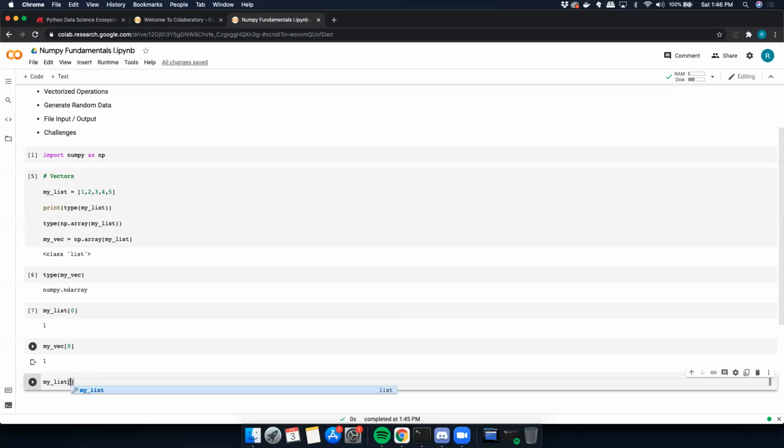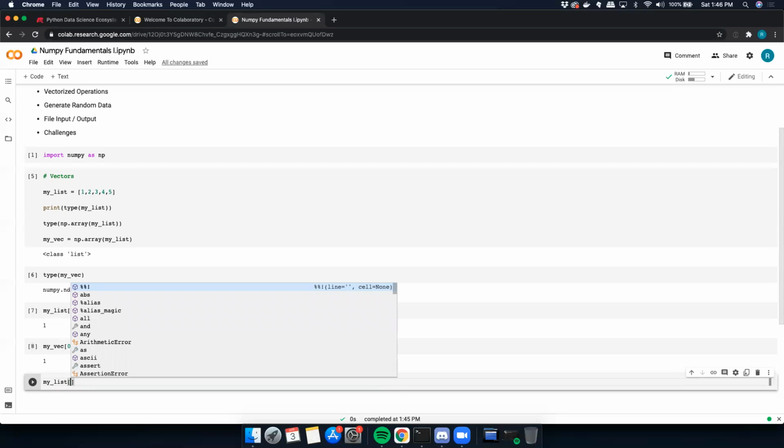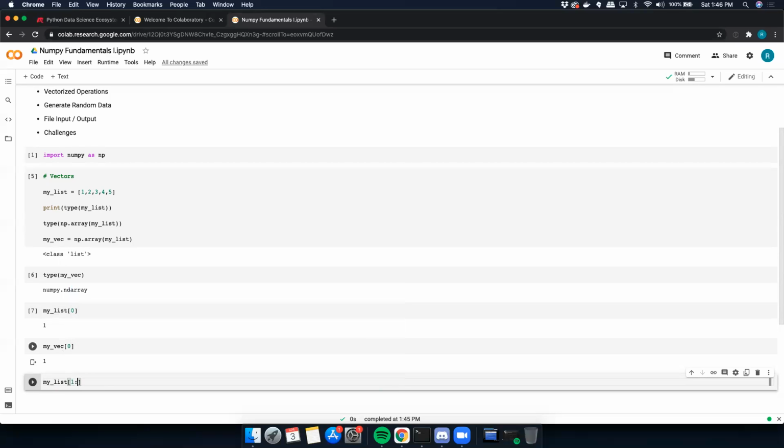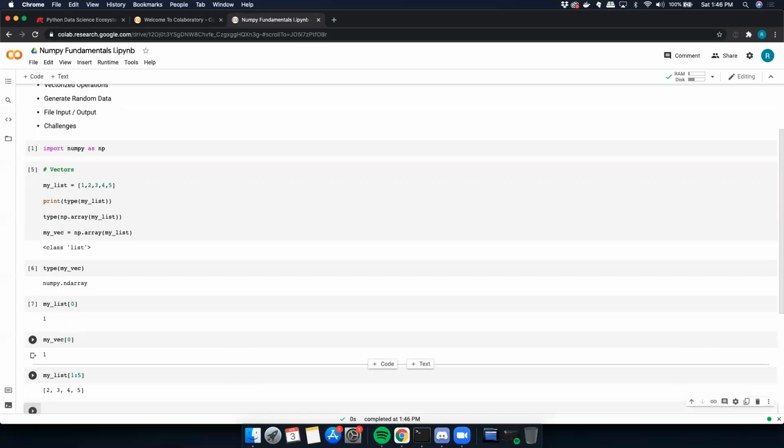So if you say my list, the way you do slicing in Python is you choose your starting index. Let's say we do number 1 as a start, put a colon, and let's say you put the number 5. The element corresponding to the index of 5 is not included, but everything from your starting point up to 5 minus 1 is what you're going to see. So if we look at this, you'll see you get the numbers 2, 3, 4, and 5.